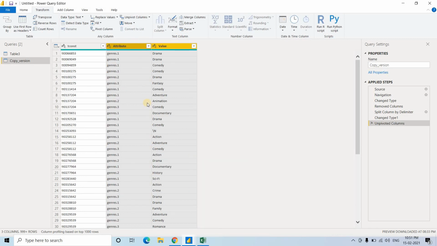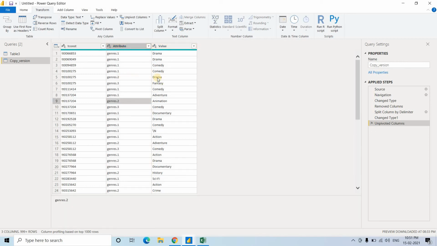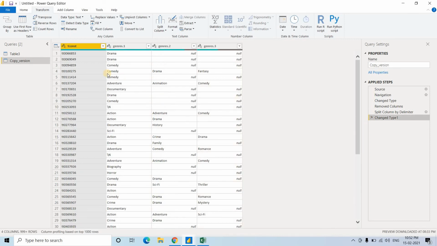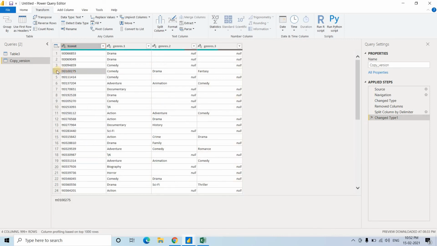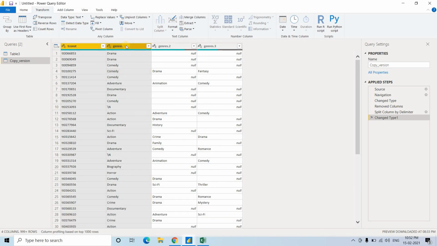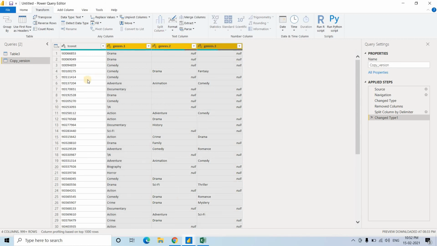Now see the beauty. What happened at a glance? See, consider our previous one. Okay, let me just do undo once. So see this particular value, the fourth one, TT0100275, has comedy, drama and fantasy. Now I am clicking on the columns based on which we want to do unpivot. Okay, remember guys, in the 4th row we have to observe whether it is working or not.